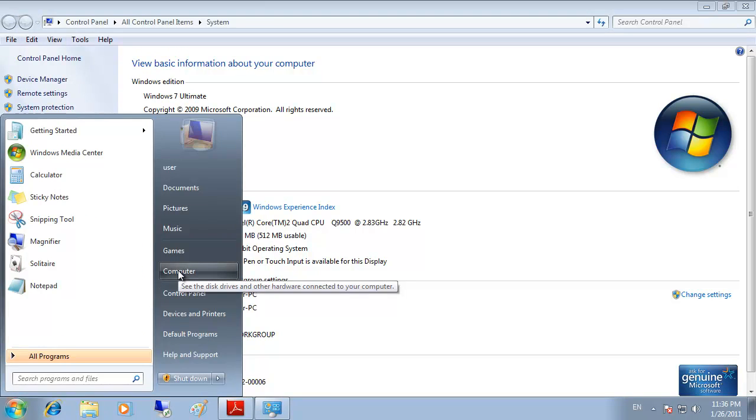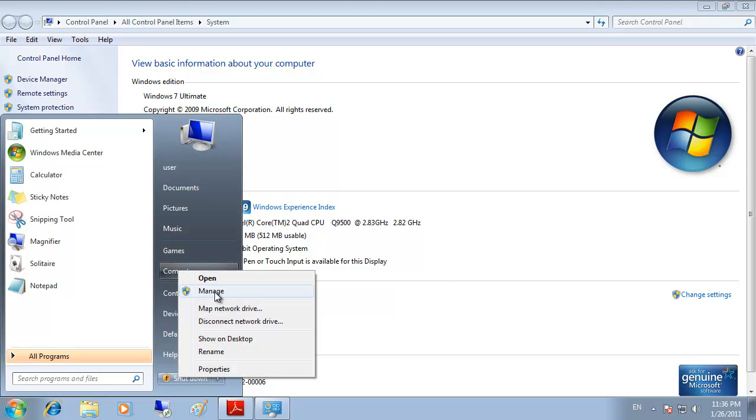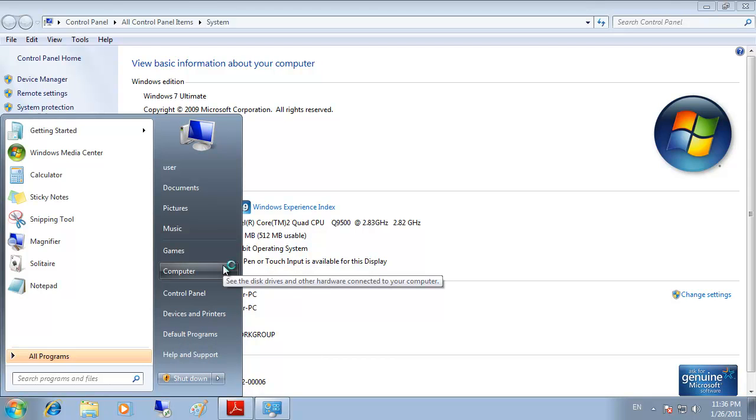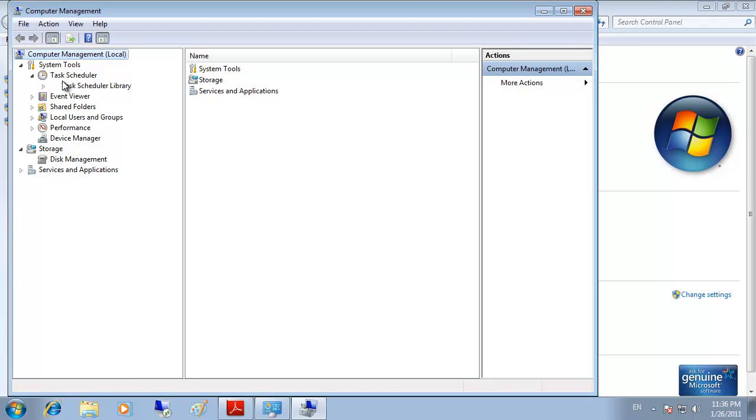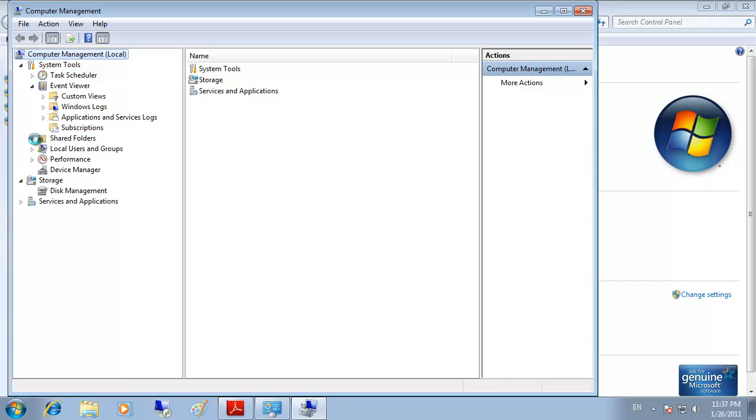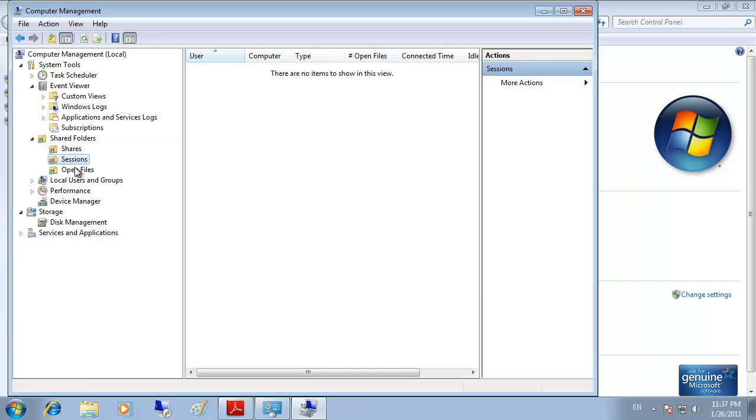To manage your computer, just right-click and select Manage. You will open the Computer Management console, which presents far more details about your computer that can be altered and changed. With the Task Scheduler, you can schedule tasks to recur periodically. The Event Viewer shows events that happen on your computer. Shared Folders shows the shares that you have enabled on your computer and live sessions or connections that are going on at that specific time.